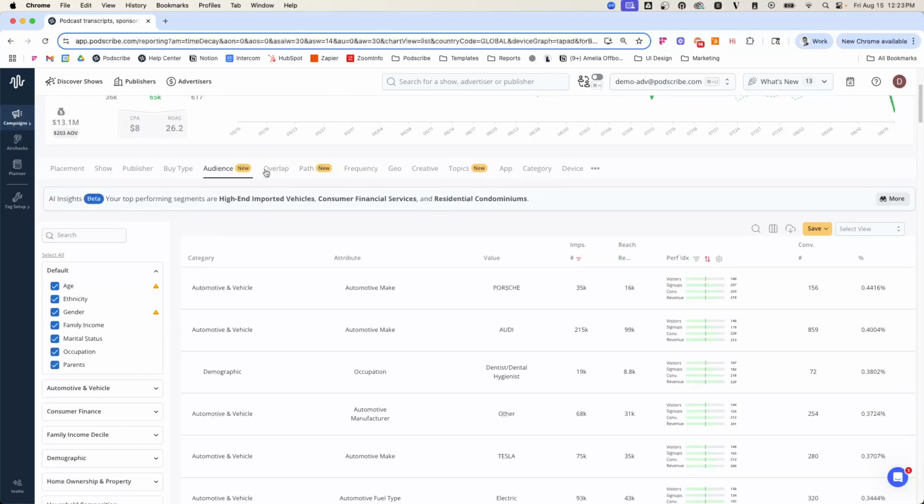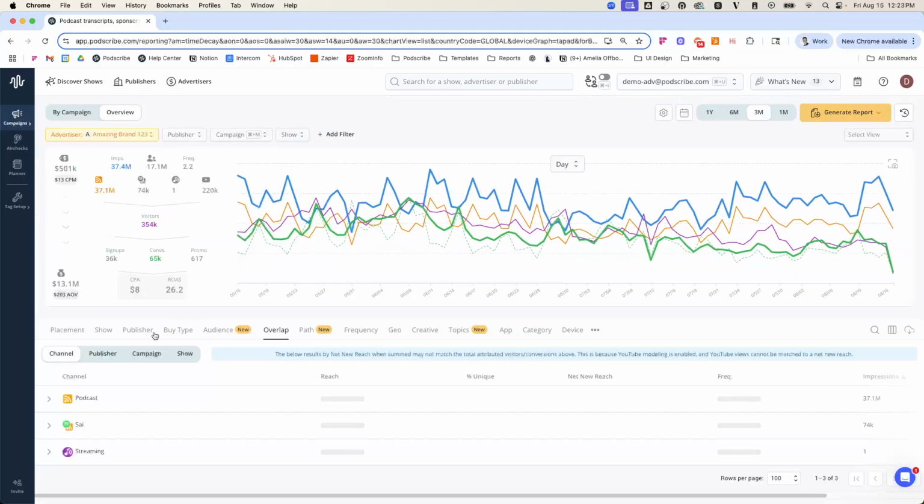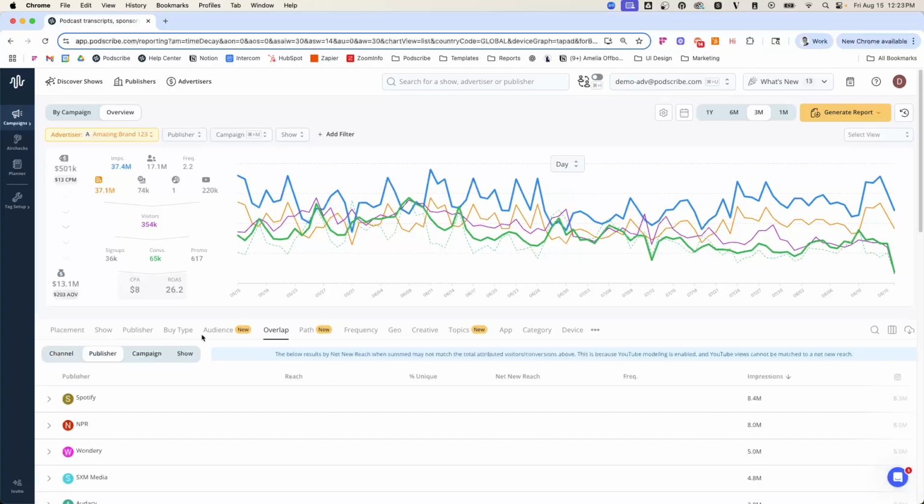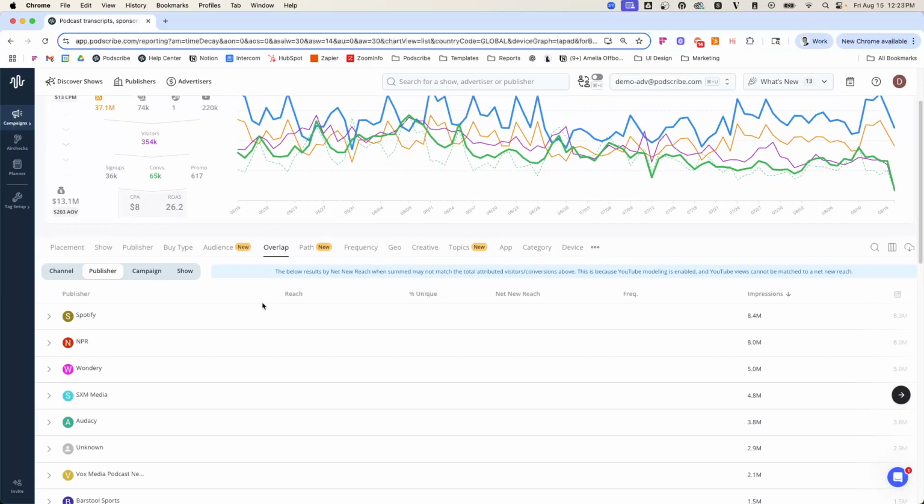Another useful view is going to be the overlap to look at the unique audience that you're reaching across channels, publishers, campaigns, and shows. And reading through some of these metrics, we'll be able to see how many households we were reaching on this particular publisher, how many of them were unique to that publisher, and what is the net new reach that I'm gaining when running with that particular publisher.